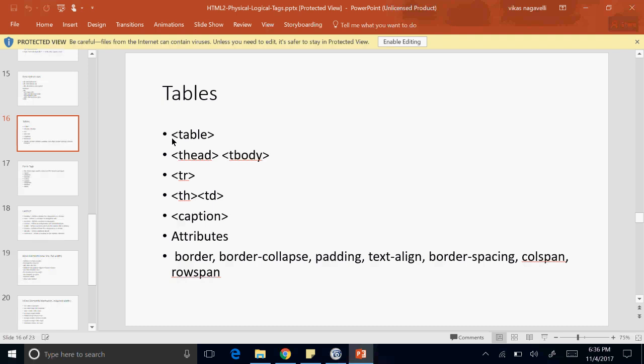So the table is the parent tag. Inside the parent tag we have two things: a header and a body. Every table will have a header and a body, and inside the header and inside the body you can have some rows. If you have a row inside the header, it is a header row. If you have a row inside the body, those are called body rows.